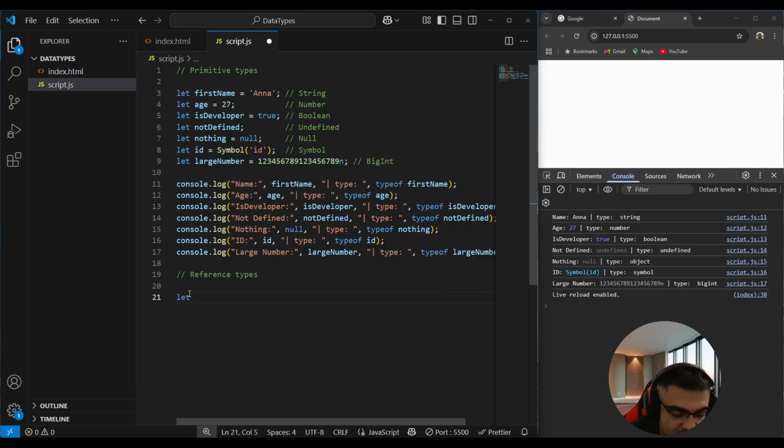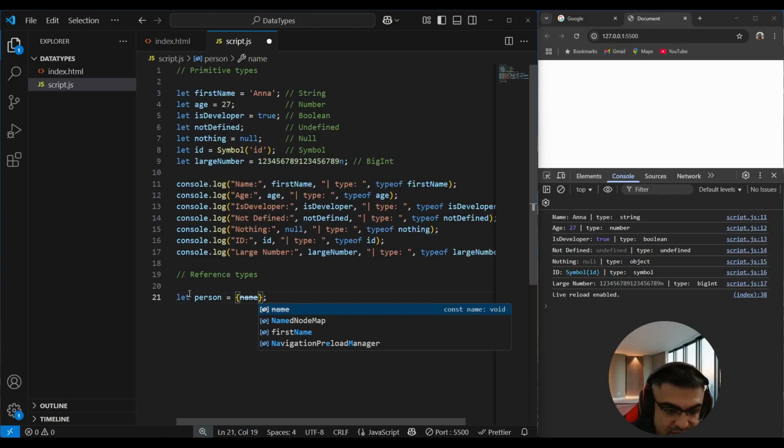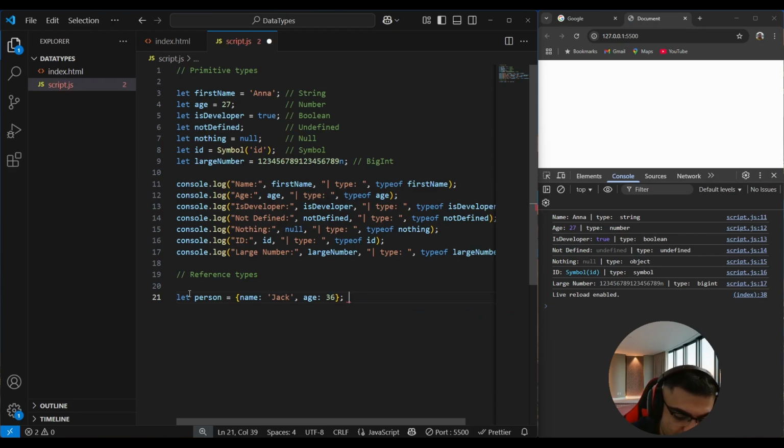Okay, now let's add reference types. First, I will define an object. Let person. An object is basically a group of related stuff. So person has a name, which can be Jack, for example, and also an age, which can be 36. This is an object.